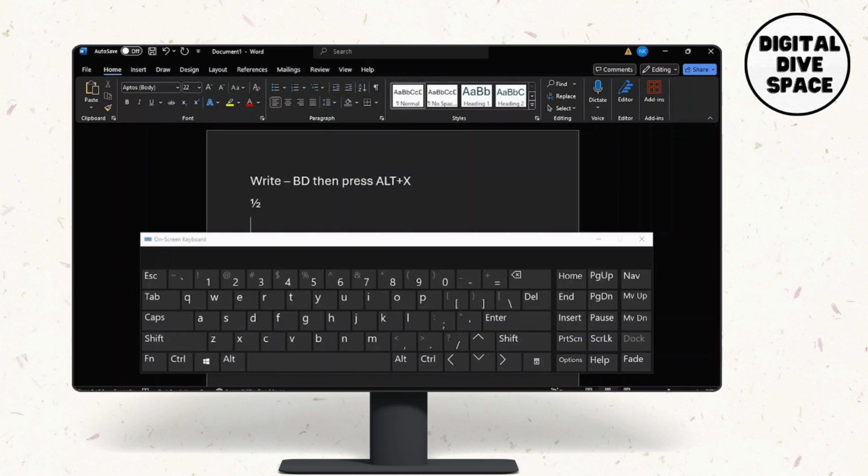So here I'm showing you again. First of all, you have to press the Ctrl Windows and O keys together to open up your on-screen keyboard. Also, you can navigate to your laptop keyboard or PC keyboard. After that, you have to type the BD, then you have to press Alt plus X here. Then you will have your fraction. So that's the way how you can have it.